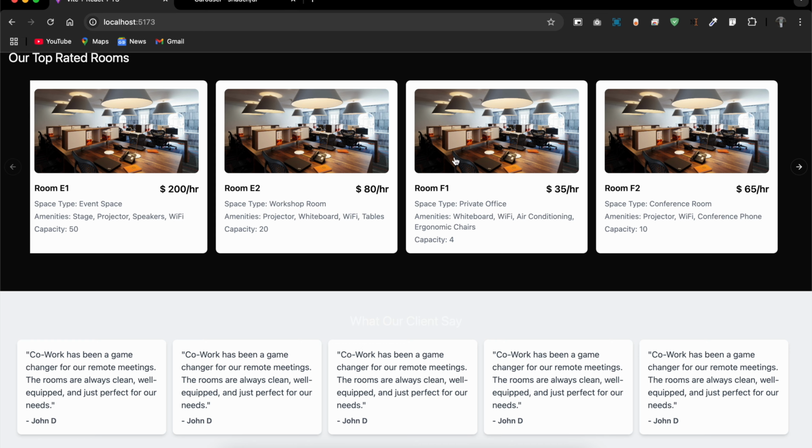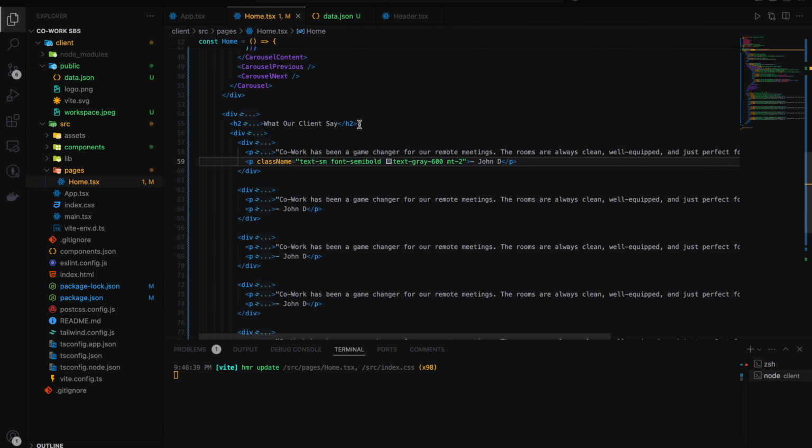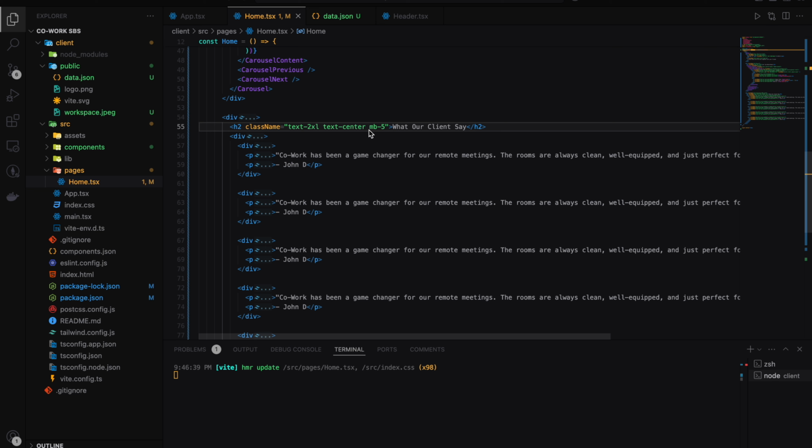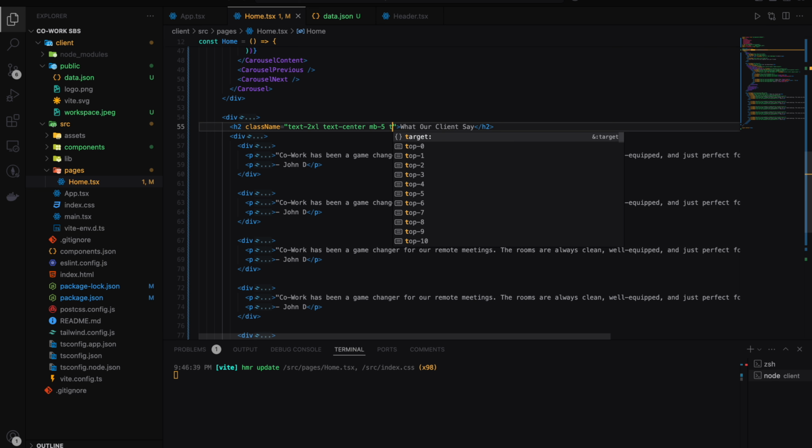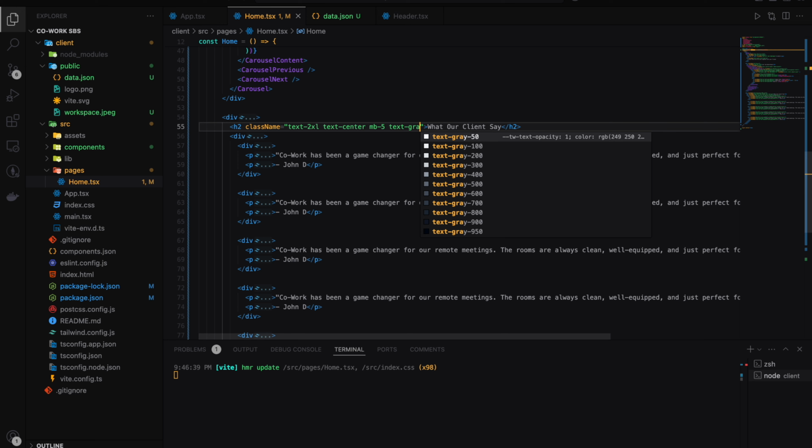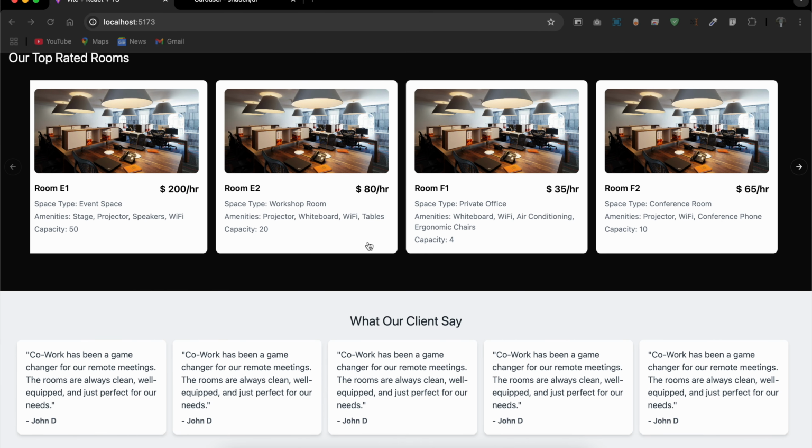So let's see the UI. For the testimonial, our UI is like this. So what our clients say, we need it black. So here in the H2, define the color. So text is going to be gray 800, make it 800. Yeah, that's it. What our client says, and yeah, that's it.